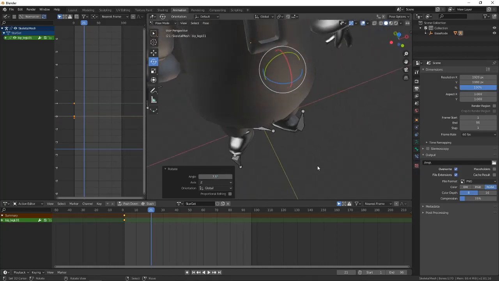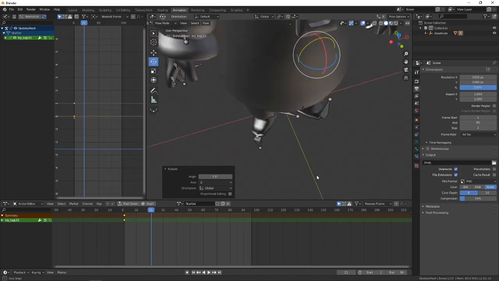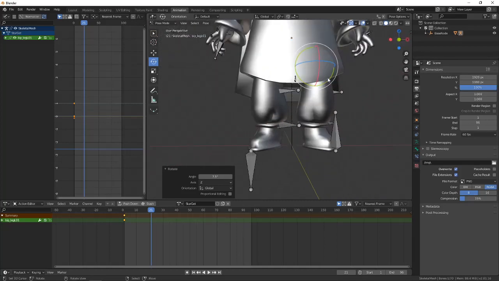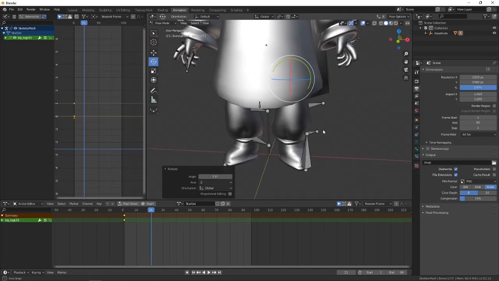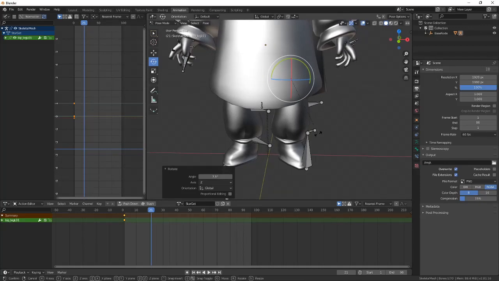So we'll rotate that by 7.5 degrees as well. And if you don't want to use the sliders, that's fine too. If you want to rotate on an axis, all you have to do is hit R. You're in rotate mode. If you want to lock it to a certain axis, you hit R and then the Z button, and you're rotating on the Z axis. Rotate on X, hit X; rotate on Y, hit Y.